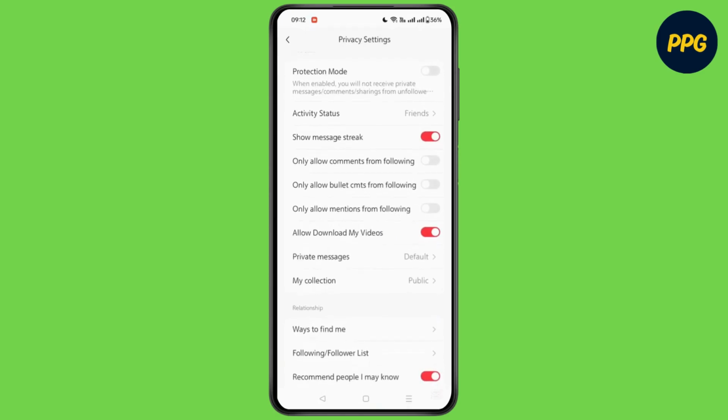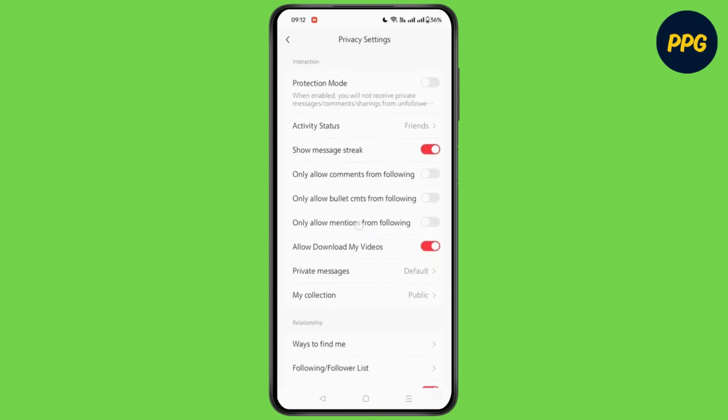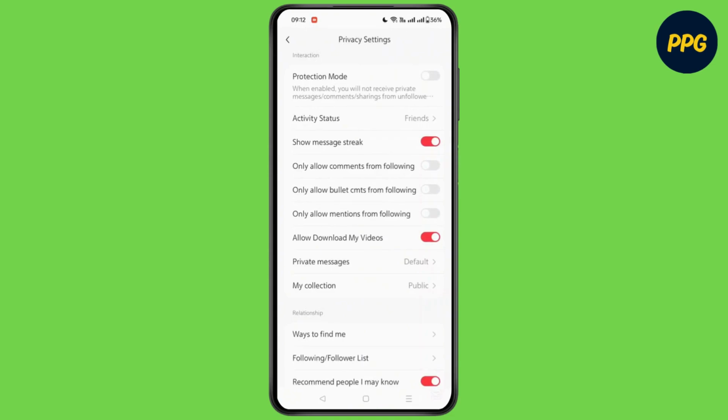Under interaction, you see the option of allow mention for the following. Once you toggle this feature on, you will be able to get mentions for the following in Rednote. So that's it. That is how easily you can allow mention for the following in the Rednote application.